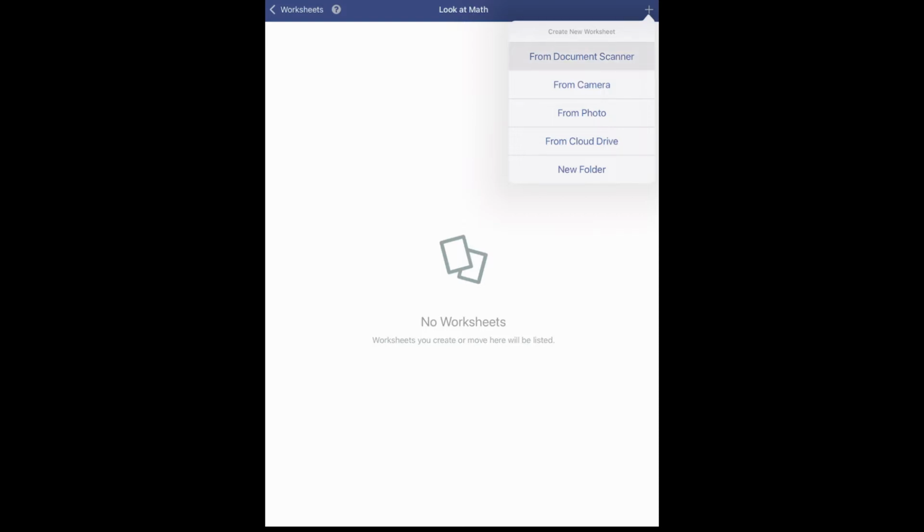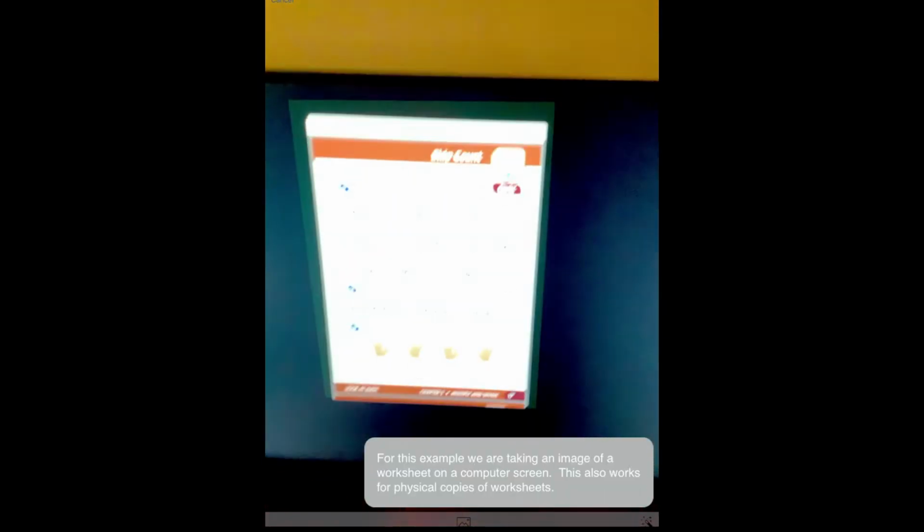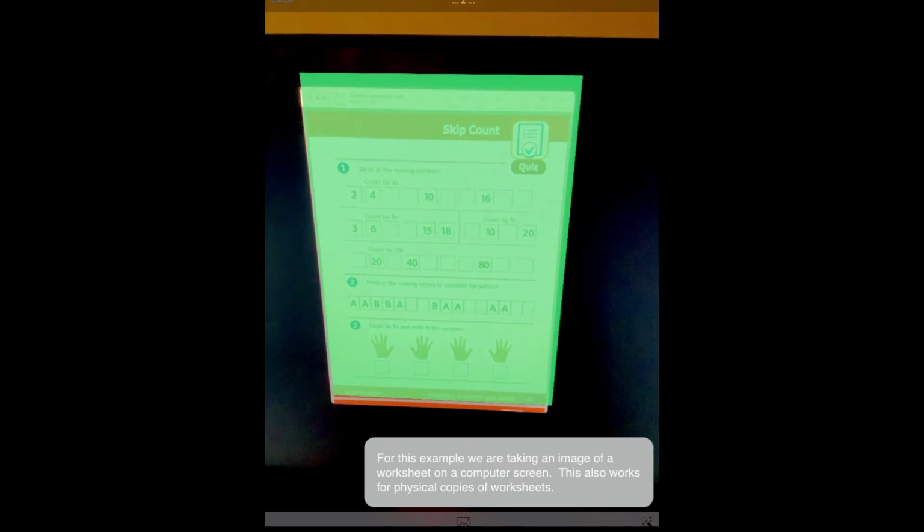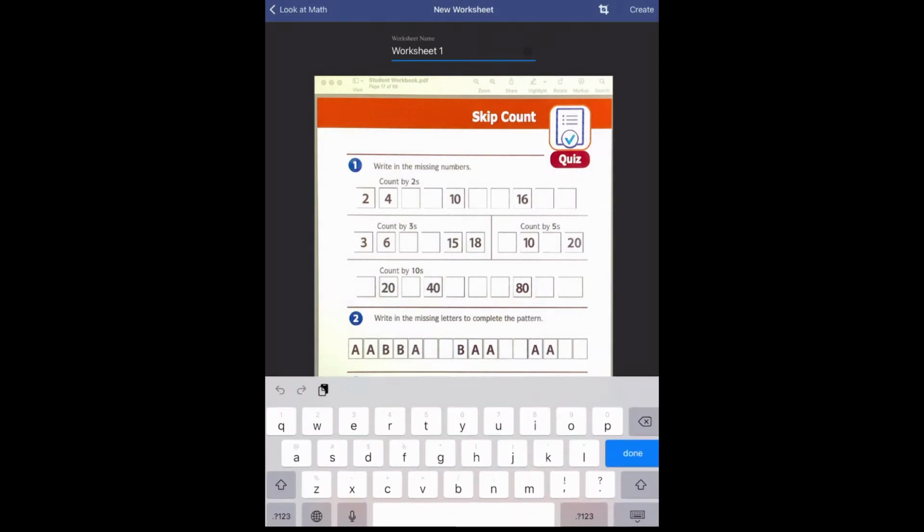From Document Scanner, we'll turn on your iPad's camera. Both this and the next option will require GoWorksheet to have access to the camera. This can be adjusted in iPad settings. Once the camera is on, point it at the worksheet. When GoWorksheet recognizes the boundaries of the page, it will be highlighted in green and a countdown will begin. If it is having trouble recognizing the page, try placing it on a contrasting background. After the picture is taken, it will be automatically framed as a worksheet. Enter a name and tap Create.